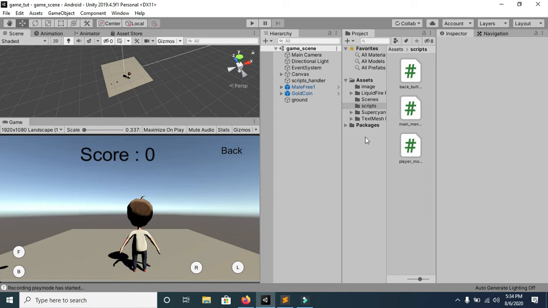In the last video we learned how to implement UI buttons, and we also added an event trigger system to implement these on-click functions for the UI buttons. Now, in this tutorial, we will learn how to make our camera follow the player's movement.